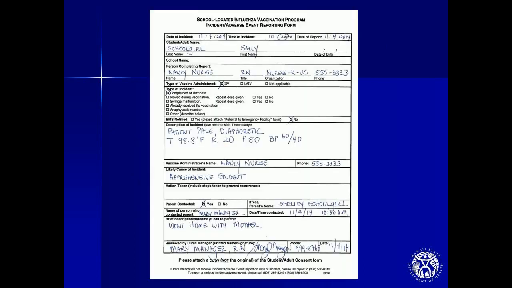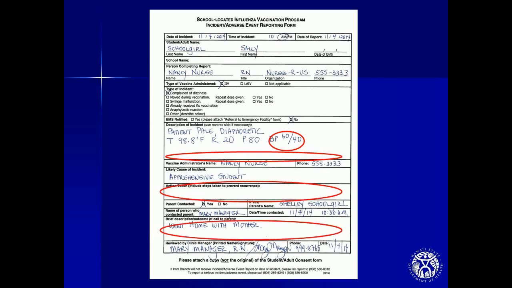This form includes several common errors that we see on the incident adverse event reporting forms. The form is missing information, such as the student date of birth and the school name. In this example, the patient's blood pressure is very low and there is no documentation of repeat blood pressure checks, or any explanation of the actions taken. The final disposition states, went home with mother, without any documentation of improvement in the patient's condition.